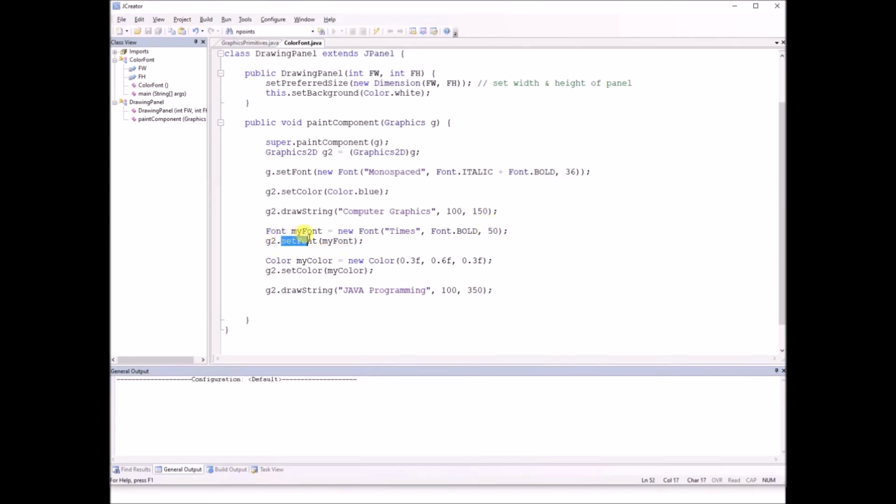Then we are calling the method setFont, and this time we are passing our object which we have created here. So either you can create the anonymous object or you can create the concrete object, then you can pass this object to the method setFont. And previously we set the color by calling the method setColor, and we passed the constant of the class Color. But this time we are also creating our own Color object.